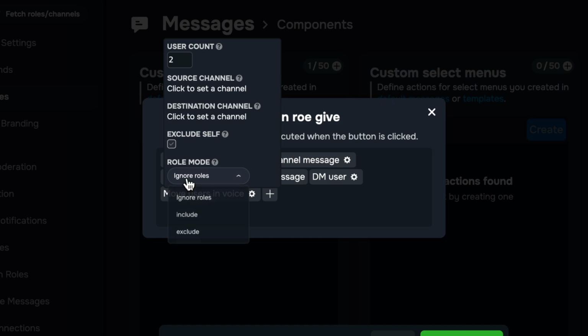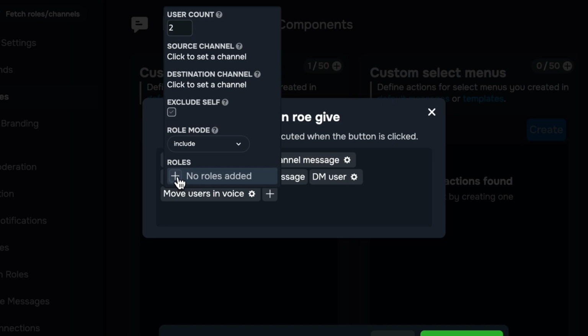Role mode has 3 options. Ignore roles option will move members regardless of their roles. Include option only moves people with a selected role. Exclude option will move people who don't have the selected roles.